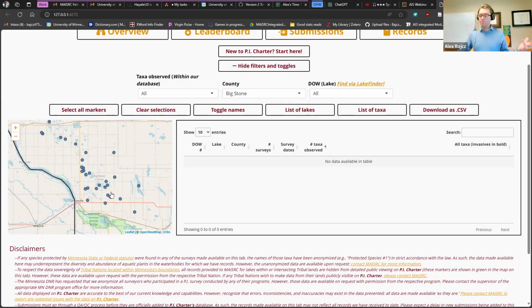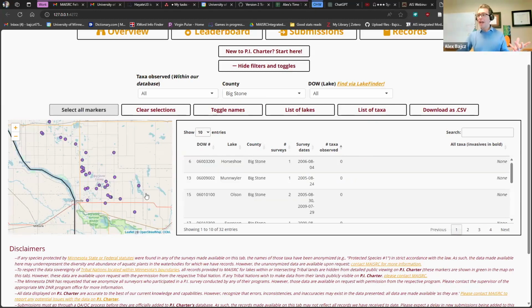Then, if, for example, you wanted to see the summary details for every single one of these lakes, you can come over here and hit the Select All Markers button, which will activate simultaneously all the markers that are currently shown on the map and throw them over into this table.